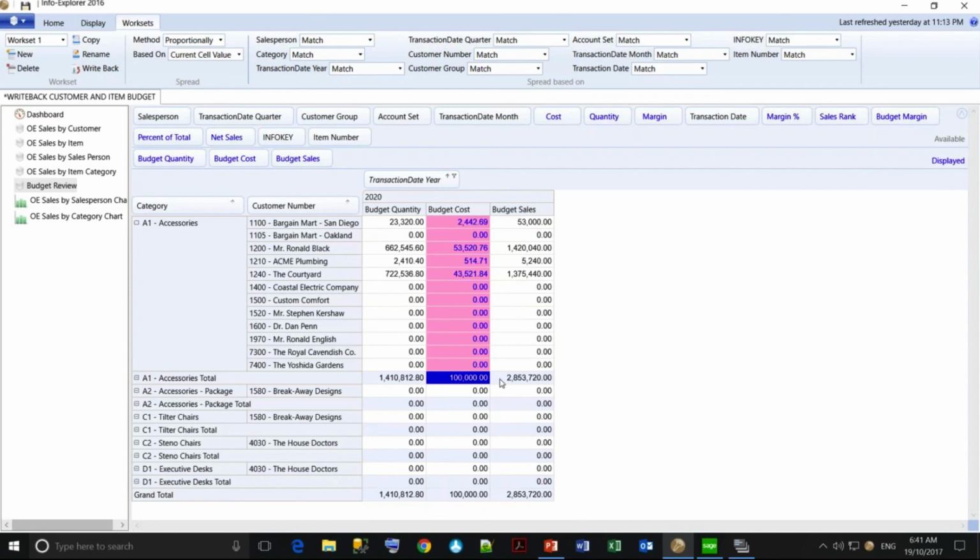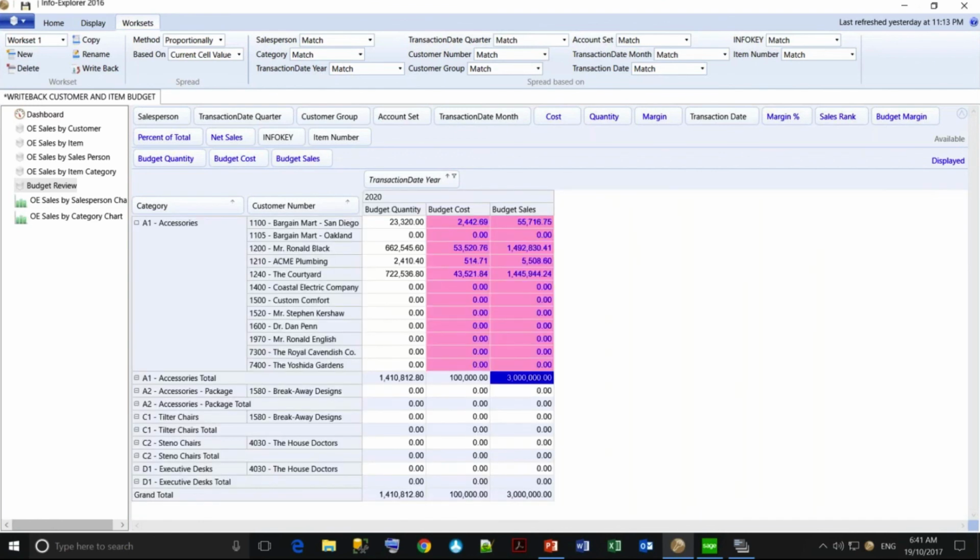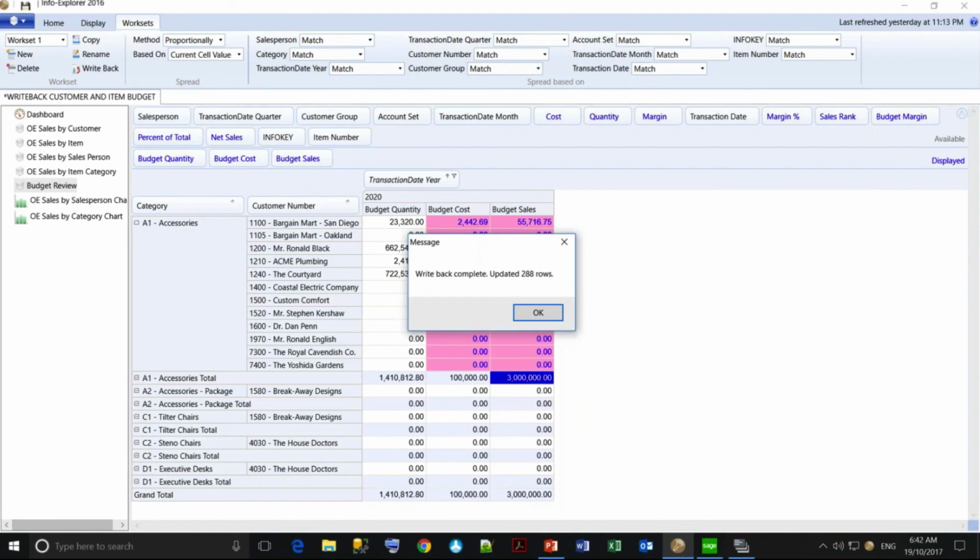And in the same way, I'm going to change my budgeted sales. That's quite a good margin, isn't it? I'm going to change my budgeted sales, let's say, to 3 million, and spread that back. So we've now got a massive margin there. And if those are the figures that I wanted to go with, again, in a similar way, I could go right back, and that's going to write that back this time, not to my GL budget, but to my info set that supports this particular cube that I'm looking at.